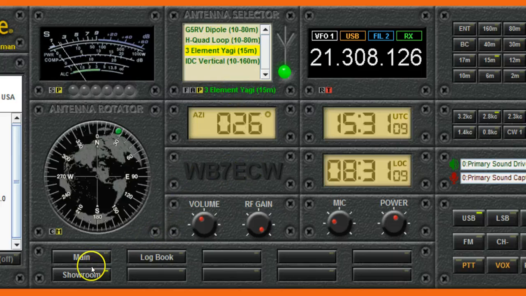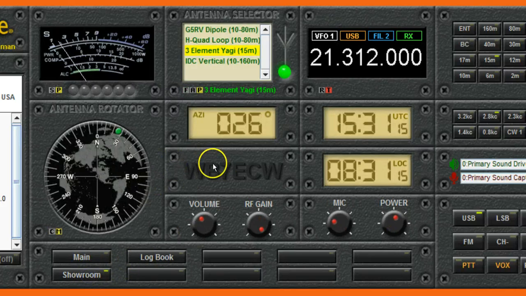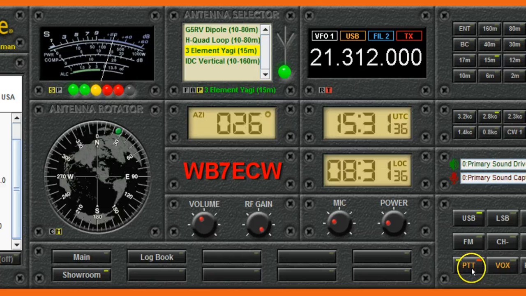Let me just go to a clear frequency here and transmit briefly to show you the Lightup Call Sign, and also watch my modulation here on the LEDs of the S-meter plus. First I'll put it in just normal S-meter mode. I'll turn my power down, and my mic level is hopefully set about right. This is WB7 ECW testing.